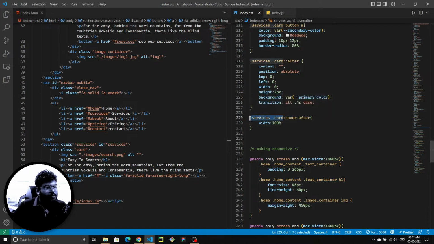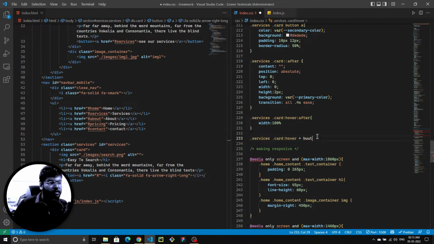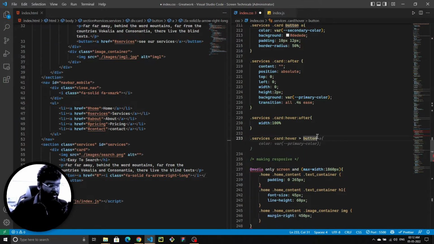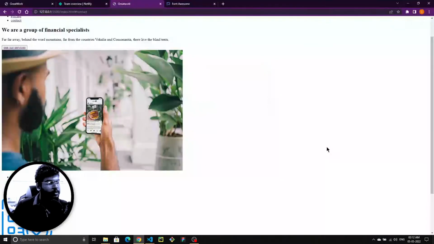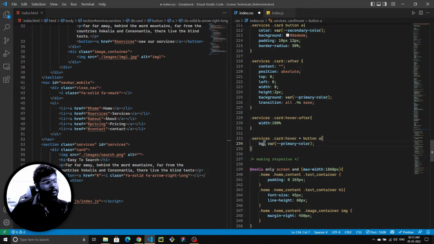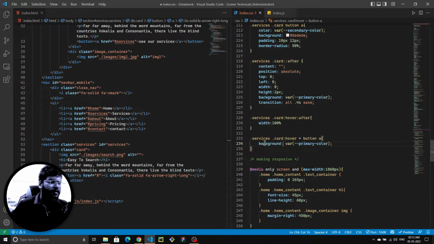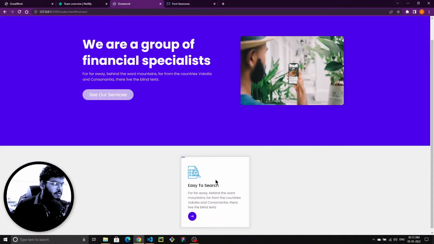Yeah, now one more thing I'm going to add is, I'm going to copy this much of thing, paste at this point, right here hover. When I'm hovering over that card, I have the button inside that. So I'm going to change the background color of that button to primary, not the color, the background color. Save this thing. Now you can see this thing.